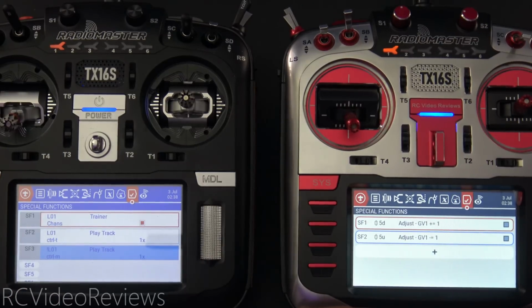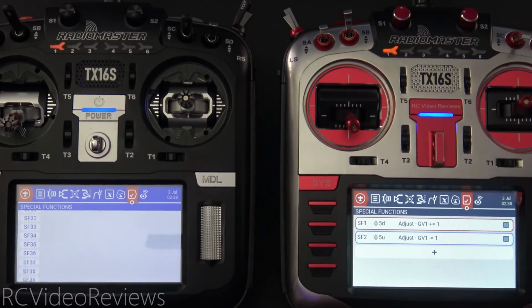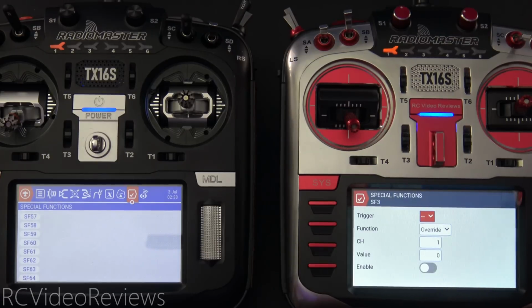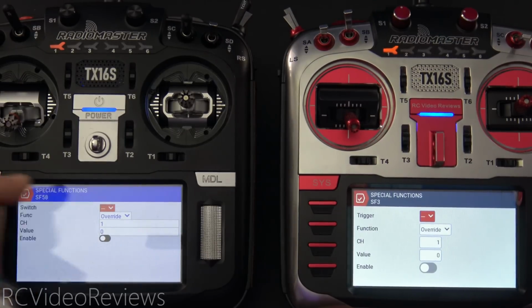All right, next up is the special functions page. Again, same deal. You don't have this endless list over here. 60 of them, is it 60? 64, yep. You don't have that list anymore. You have to add the ones you want. So that's fine. I like that. It's good. Now we'll just click on this one and edit.